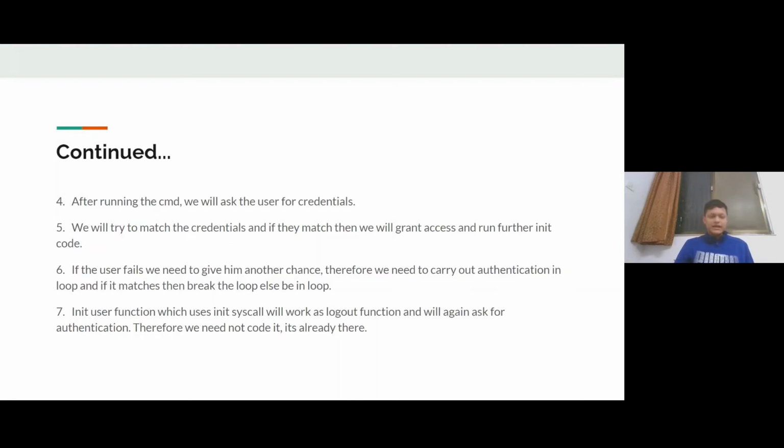After setting the CMD right, we will ask the user for their credentials and we will try to match them. If they match, then we will grant access and run the further init code. If the user fails, then we need to give them another chance. Therefore, we need to carry out authentication in a loop. That must be an infinite loop. And if it matches, then we break the loop, else we continue to be in the loop itself.